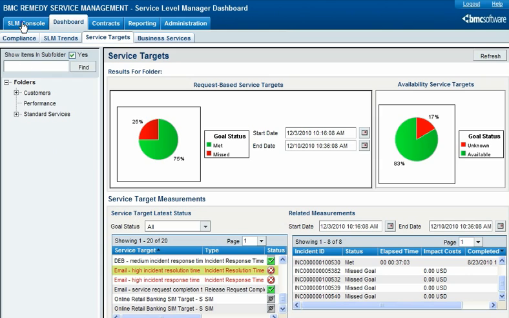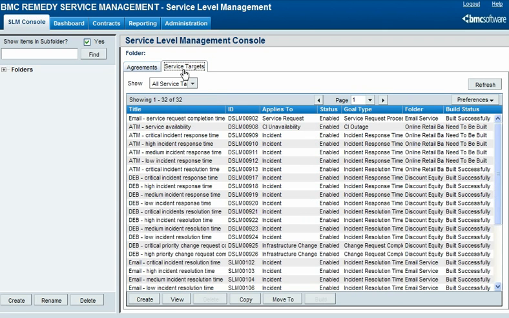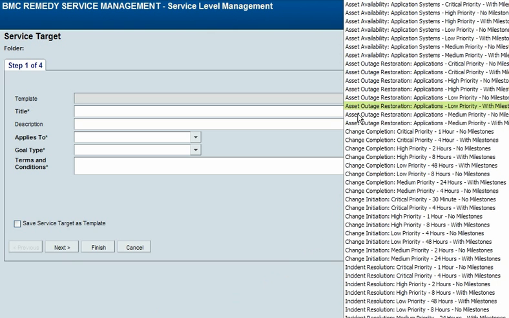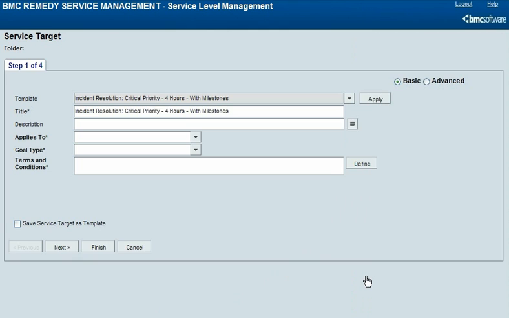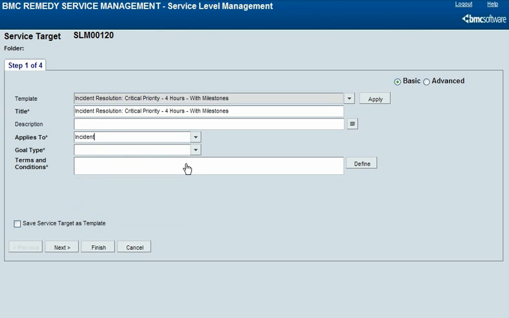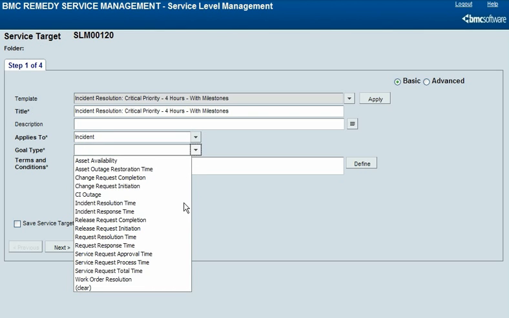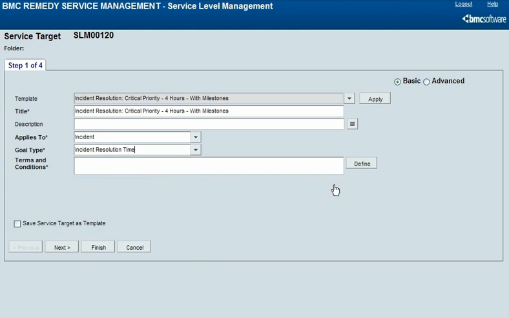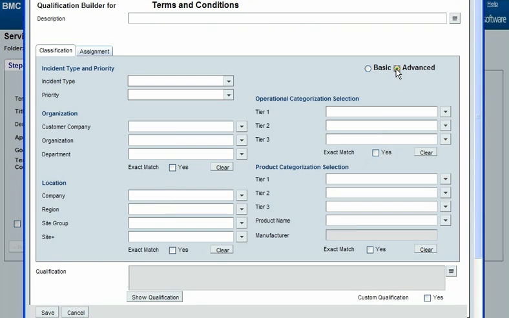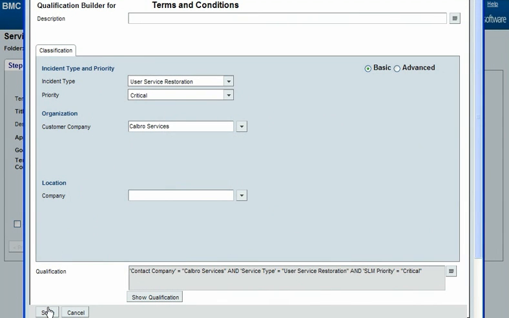To configure service targets, from the SLM console, click Service Targets. You can use templates to more quickly populate values for common types of service targets. If you are creating a request-based target, the Applies To value must be a data source that pertains to requests, such as these 5. You then choose a goal type that pertains to that type of request. You specify terms and conditions that determine which specific requests the service target applies to. If necessary, you can specify full organization, location, product categorization, and operational categorization structures to select the requests that you want.